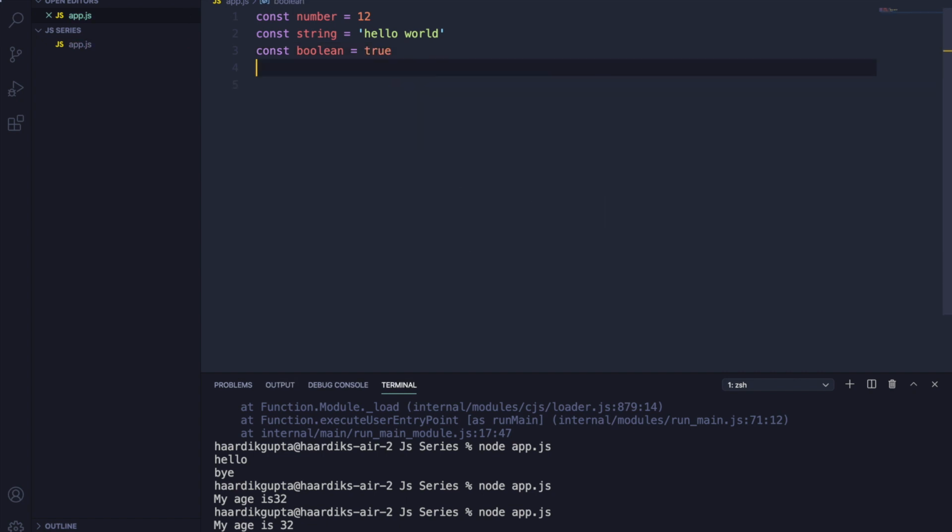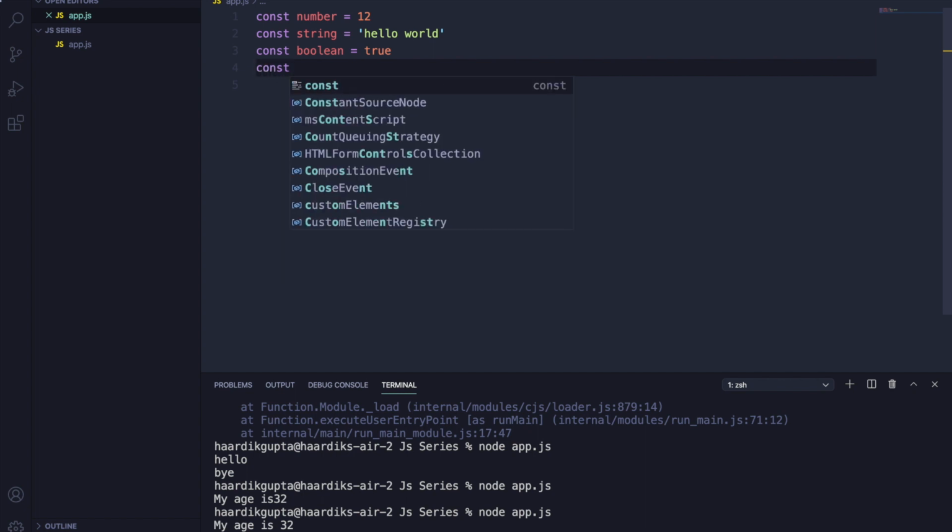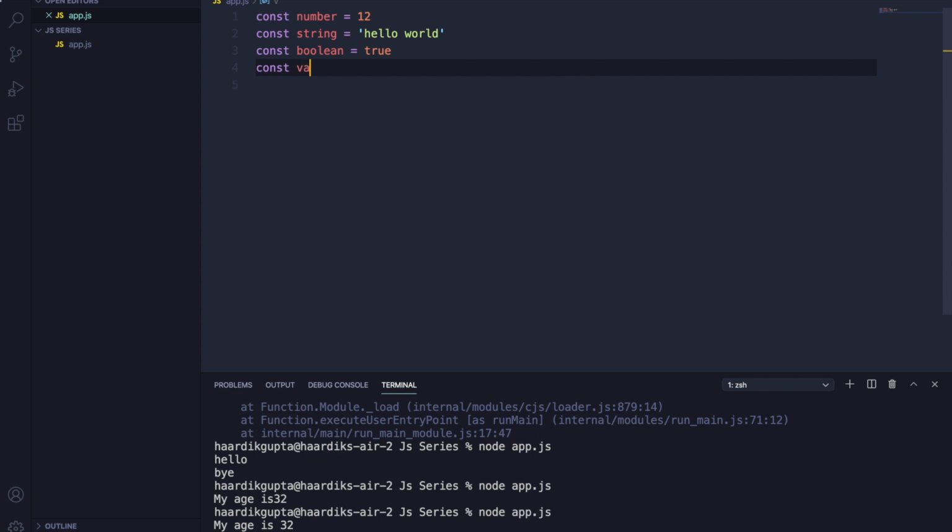And what else is there? You can also set values. Let's say you have a variable, you can set it to the value of null, which basically means undefined. So const variable equals null. That's another option. So there's the main four, I would say, data types that we're going to focus on.